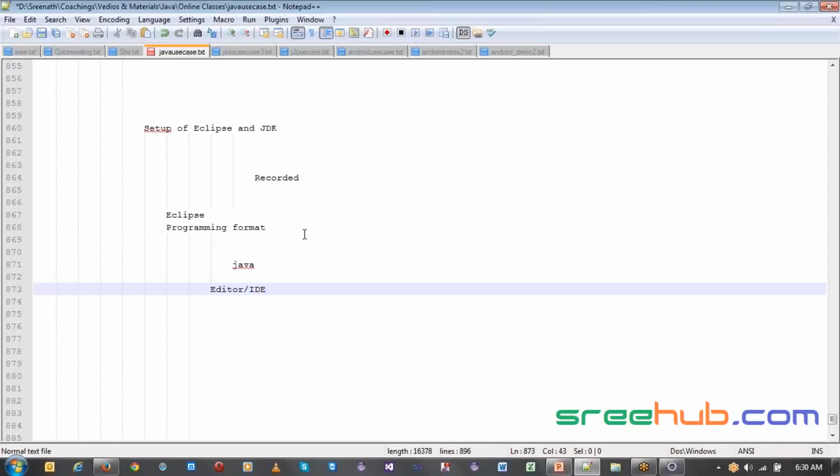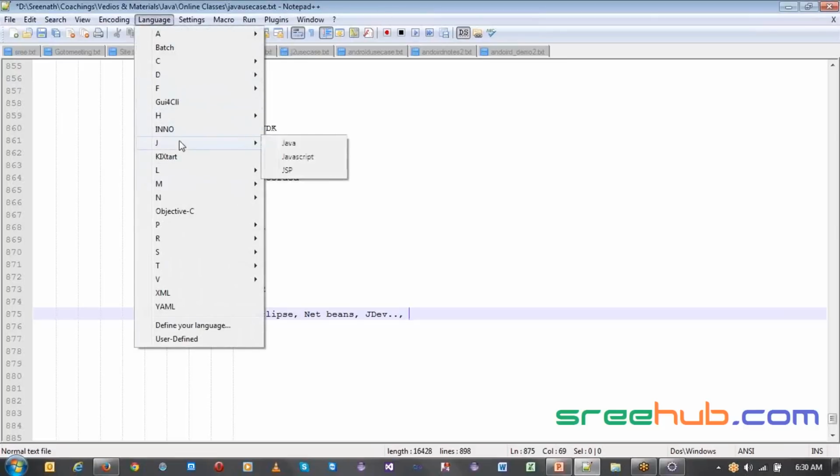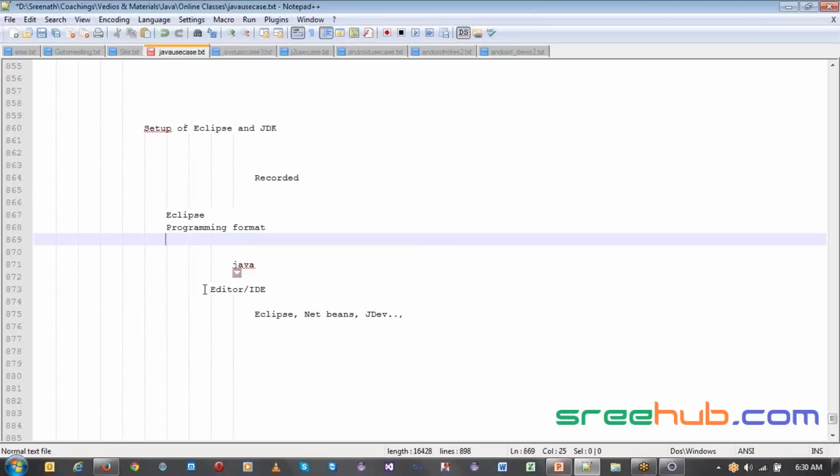Now, there are so many editors in the market. Eclipse is one editor which we have, and you have NetBeans, JDeveloper, and Notepad++, the one I'm working on now, which is a simple notepad. But in this Notepad++, we can also code. You can see here in the language menu, you can select Java. But I won't be using this. I am just using this to show you some text.